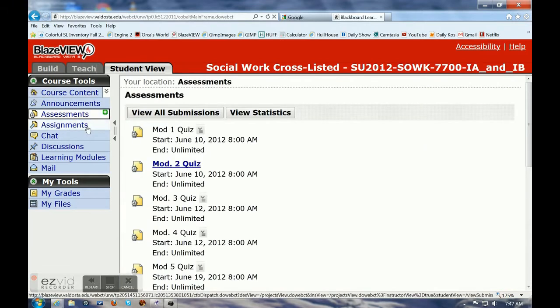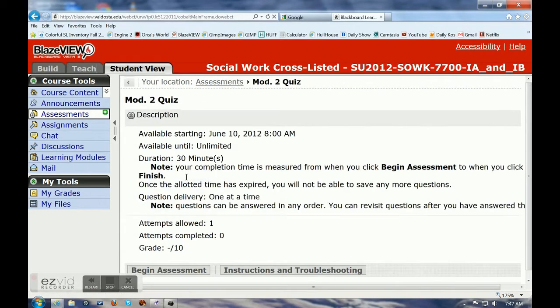Assessments were used. Those are short online quizzes that an instructor can set to begin and end at various times, to have a certain number of points, a certain number of questions of different types. Let me give you a quick peek. Here is the quiz where it says begin assessment. Over on the right, before a student begins, it's recommended to use instructions and troubleshooting and read all about the quiz before you begin it.